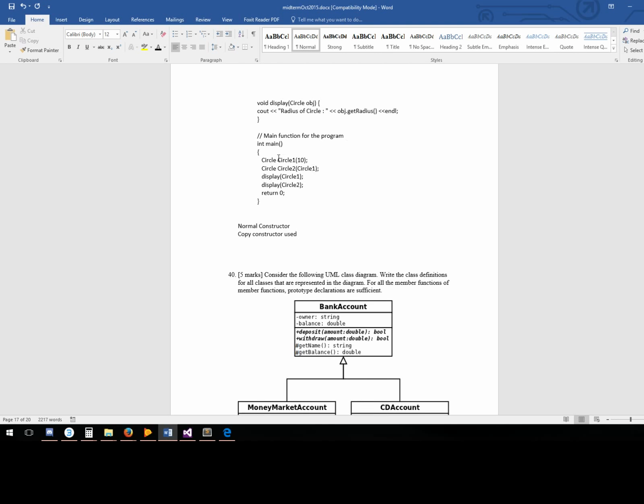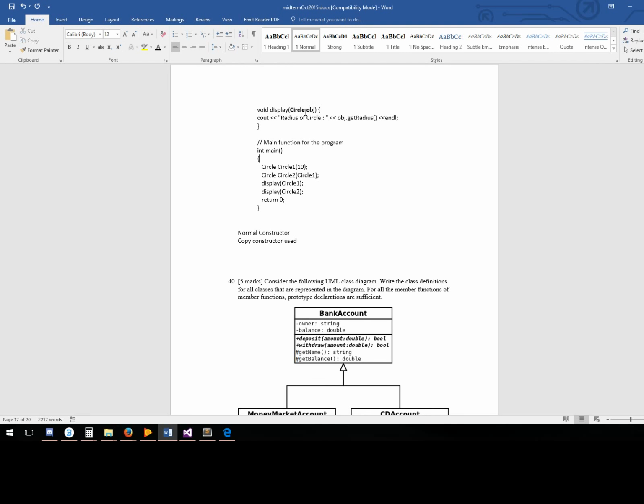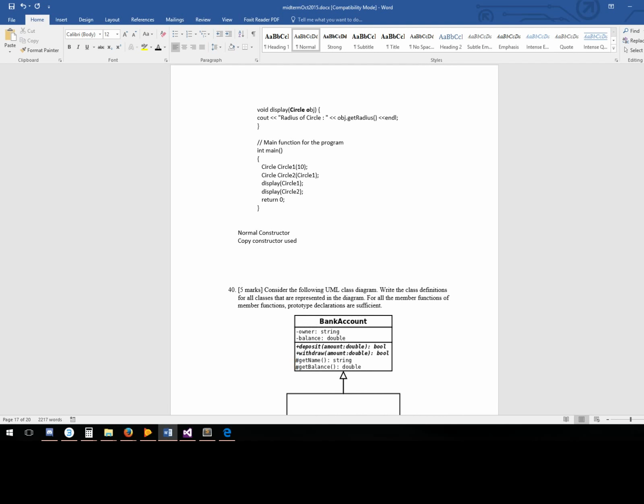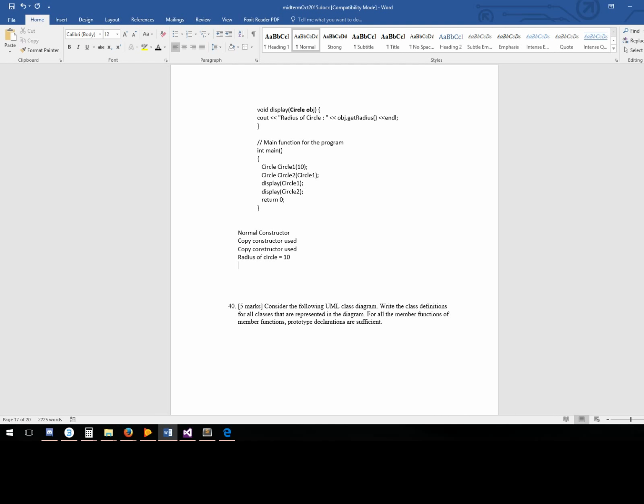Display circle1. Notice that our display does not have a reference here. Therefore, we're passing it by value. So when we pass something by value, we're actually going to end up calling our copy constructor. So then you will say copy constructor used again, so twice in a row. Once for this line, and once for initially passing the circle to display. Then it will say radius of circle, and this is a colon, is equal to 10.